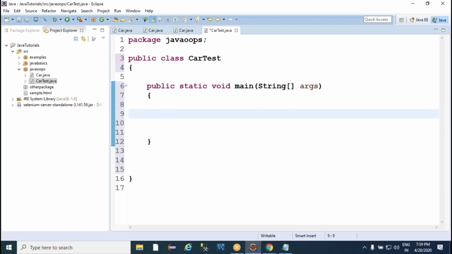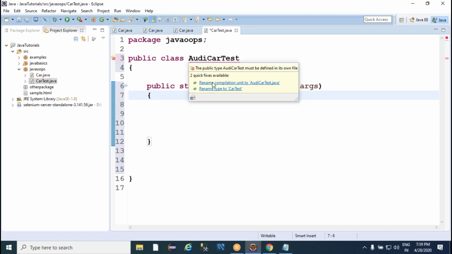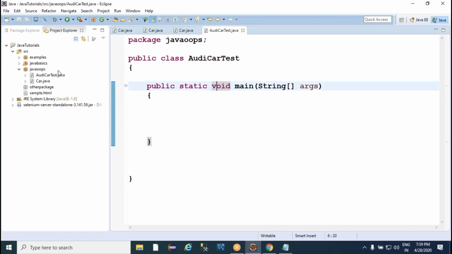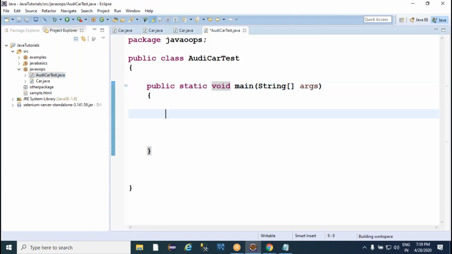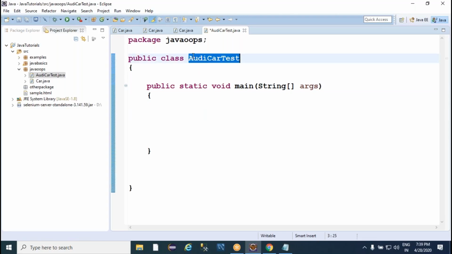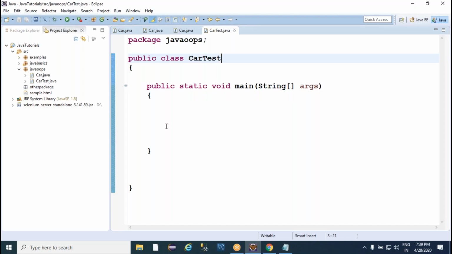Let me write the code here. Now, I want to use this, say for example, car test. Say Audi car test is my class name. After you create a class, you can go for rename compilation. Like this, you can change the class name. Audi car test. If I want to change it again, simply car test. Go here, rename compilation. Okay, done.